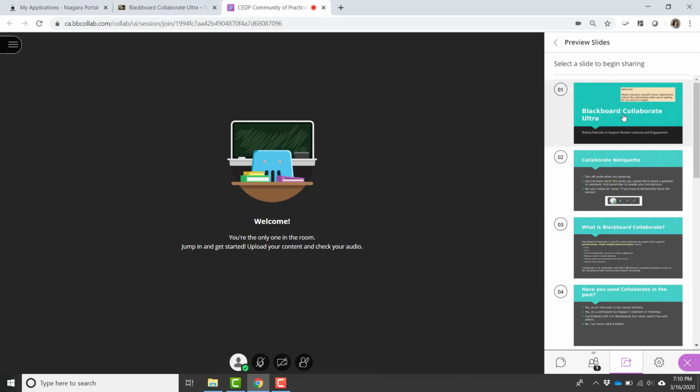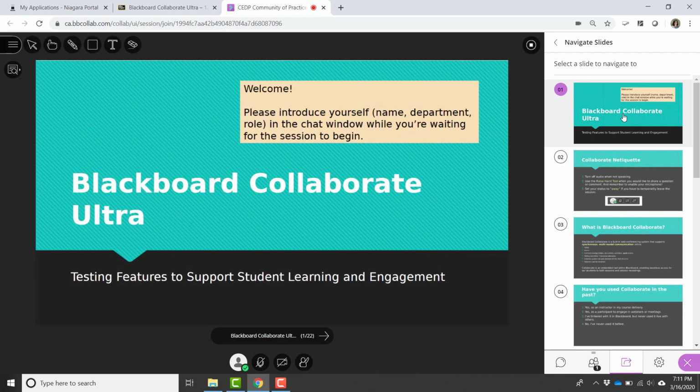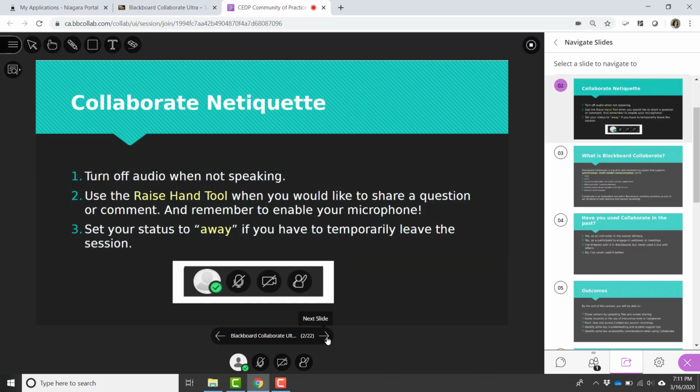It's likely that you're going to want to begin at the beginning of your presentation. So you click on the first slide, and there it is. It appears on your screen. Then really, navigating your slides is very simple. All you need to do is click the little arrow that sits right underneath the slides, and it will allow you to advance.